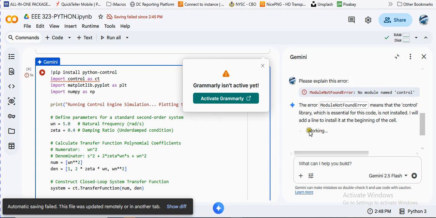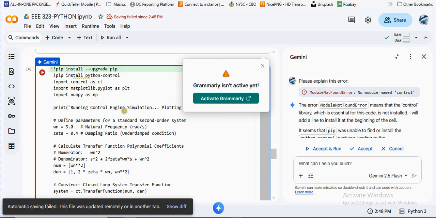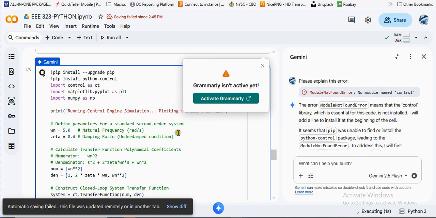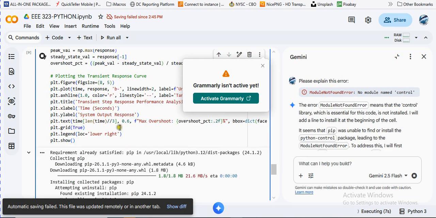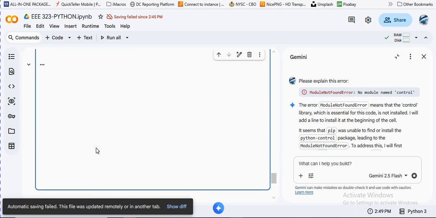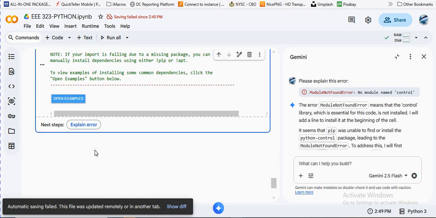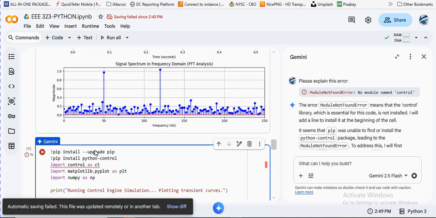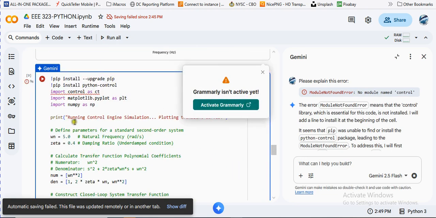Then it's actually trying to install this. So once the installation is complete, then it will tell us to accept and run. So we accept and run. It's installing another upgrade. So let's see what is happening. Let's go to the output and see. Okay, there's another error here. Let's see what happens. The error means the control library, which is essential for this code, is not installed.